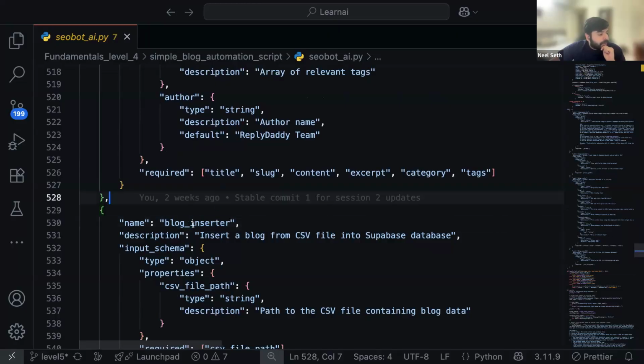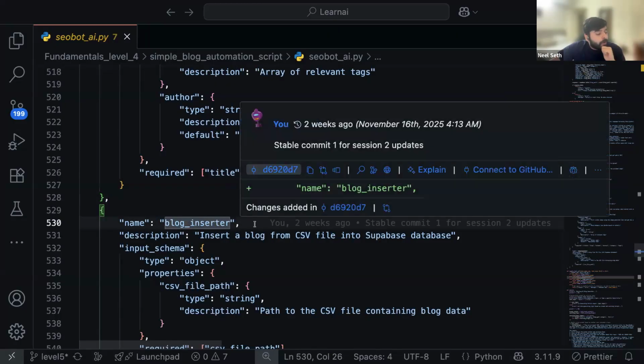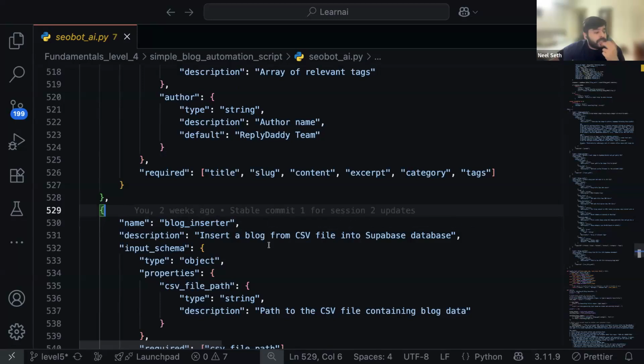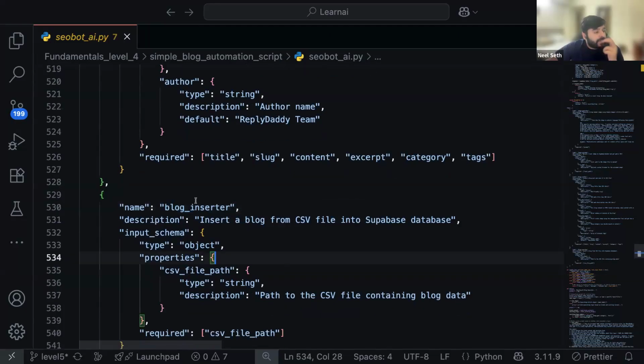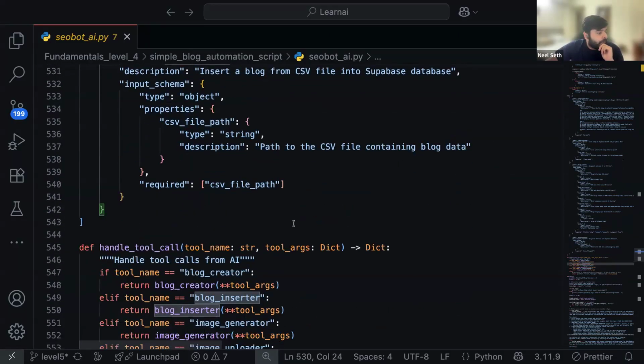Now this is the last tool, which is the blog inserter. This is for publishing that blog into the CMS system, because that is the task it has been given, that you have to create a blog on certain conditions and then finally insert it.